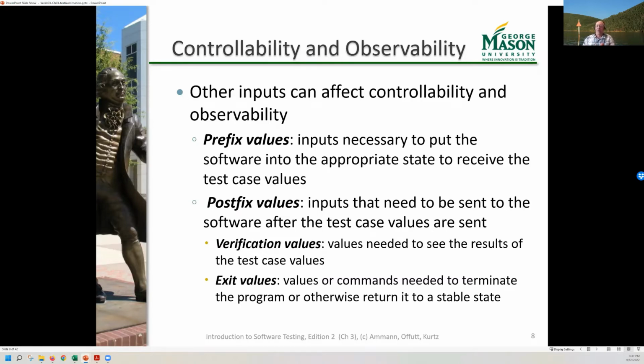But if I'm, for example, testing maybe the anti-skid braking system of a car, I can't simply jam on the brakes.